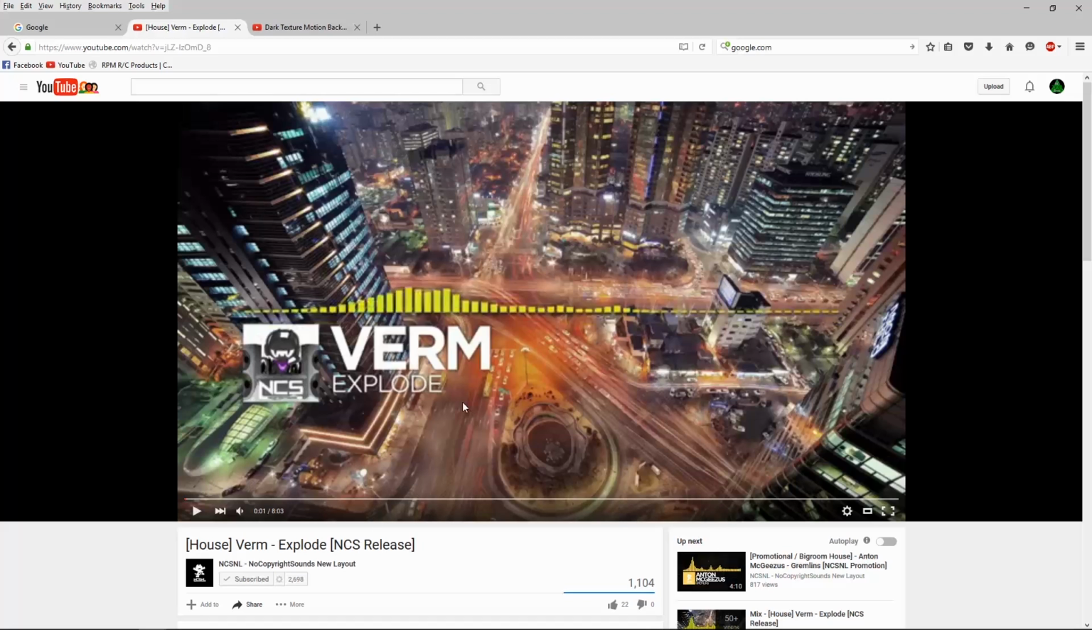For this one, I'm going to be using Explode by Verm. So yeah, this is a quick little tune, kind of upbeat, but this is what I'm going to be using. When you have all your stuff picked out, you have your image figured out, your background and your song, what you're going to be using.